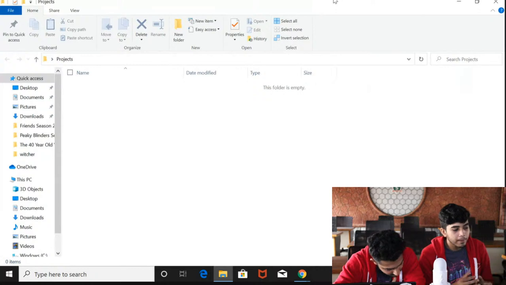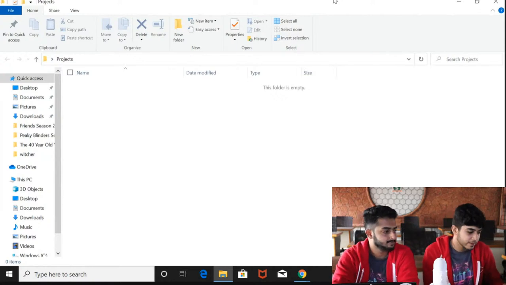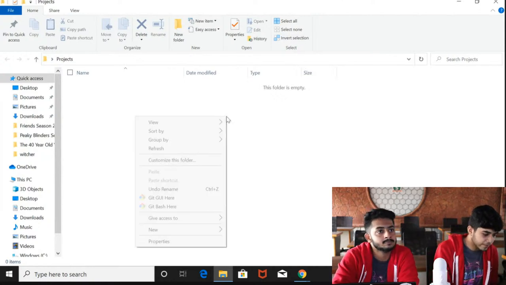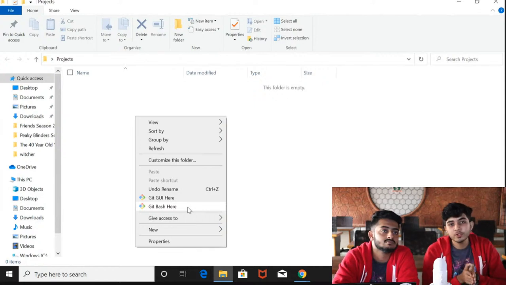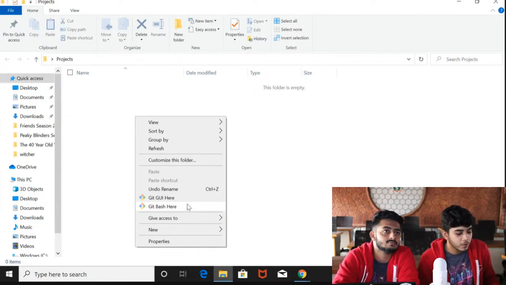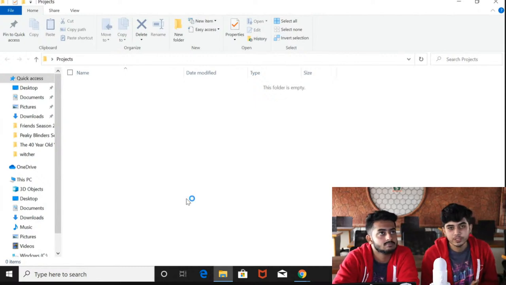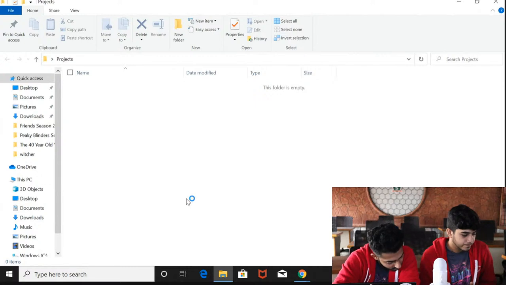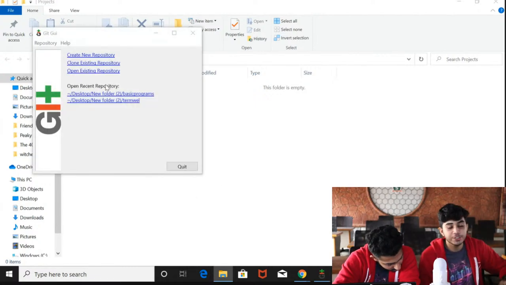So right now my first project will be the repository which he created, Git Workshop. I will be downloading that. So I will go to Git Bash here. Now you can use Git Bash if you are using CLI, but right now, since we are doing it for beginner levels, we are going to use Git GUI. So you can see that Git GUI is open.